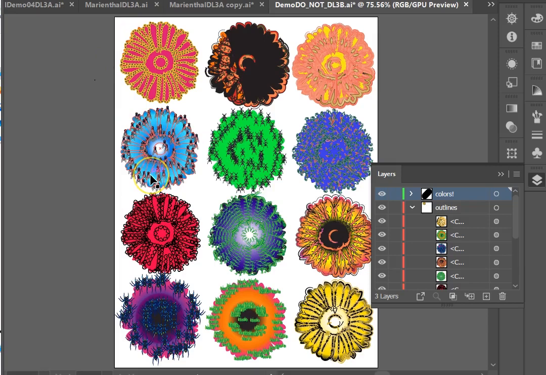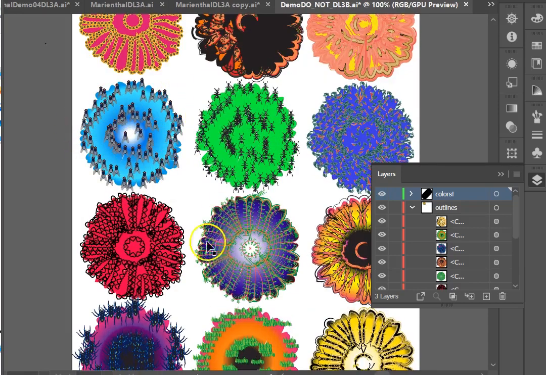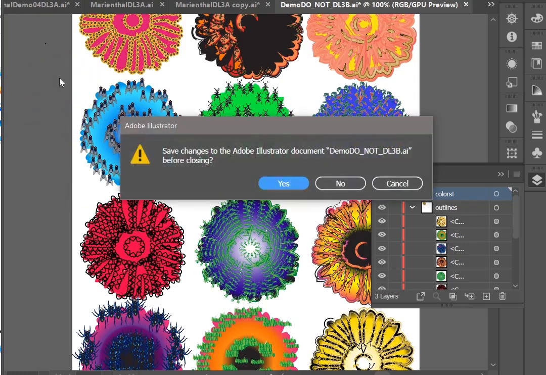There's so much going on in here that it also slows down the computer. Many of these strokes that were applied have a great deal of complexity to them, so that also adds to the file size, in addition to just the fact that there's more anchor points and more paths. So try to keep it simple. Let me give you another example.